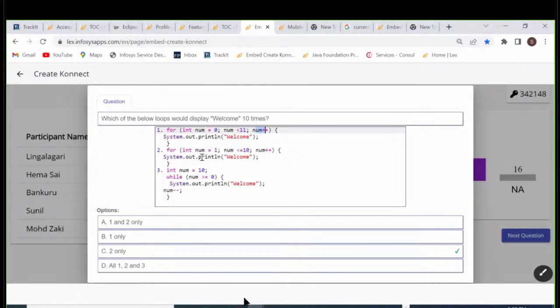Second, if you see, will be printed exactly 10 times, because it starts from 1 and goes till 10, because here you can see less than or equal to. So 10 is also considered. So from 1 to 10 it will be printed exactly 10 times. Clear with the second code snippet? Clear, ma'am. Okay, thank you, ma'am.